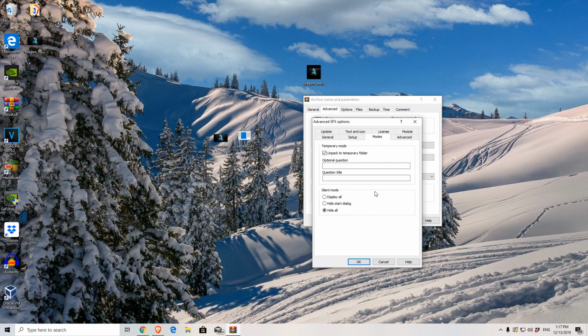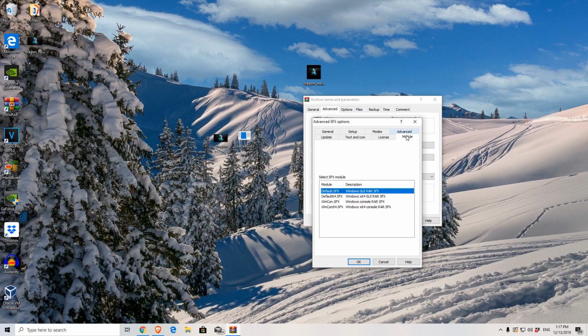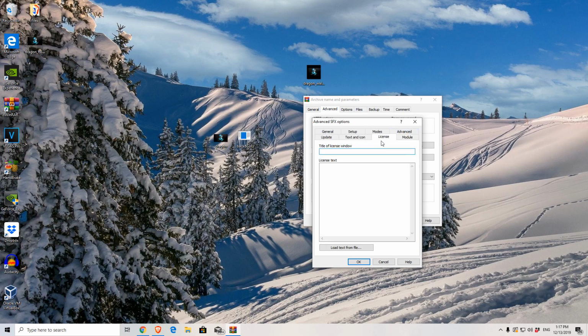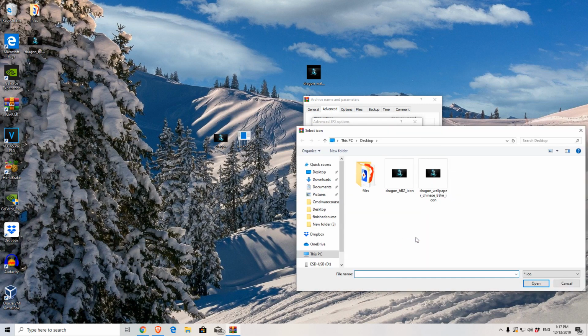After you click that, you want to go to the advanced. In the advanced we don't want to change anything. In the module there is nothing to change, license as well. And right now once you go to the text and icon, you want to go all the way down and click on the load SFX icon from the file. Click on browse and pick your icon that you created using the icon converter that we've just used 2 seconds ago.